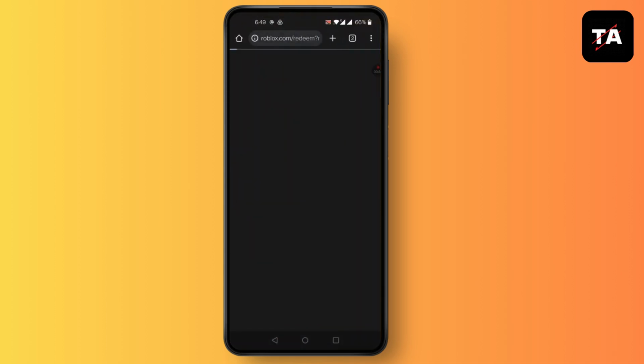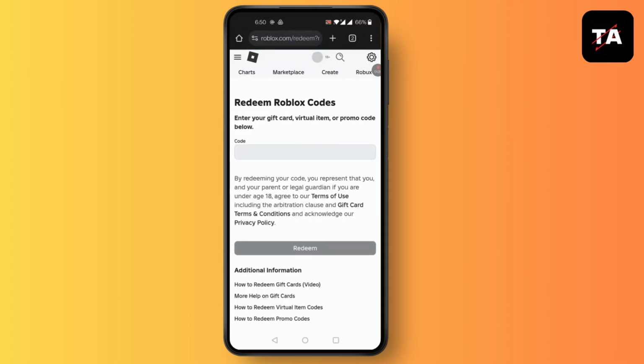It will lead you to a website. In here, simply add your code to redeem. After you have added your code, simply click on redeem on the bottom and you're good to go. This is how to redeem Roblox codes.